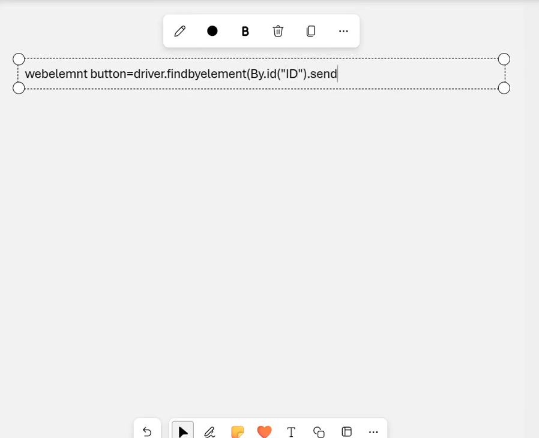Then we use the sendKeys method, which is a method of the web element, and here we use the Keys class. The Keys class contains multiple actions like Keys.ENTER, Keys.ESCAPE, Keys.TAB, and here we call the ENTER field of the Keys class, and lastly a semicolon. In this way we use the sendKeys method to perform any click action.